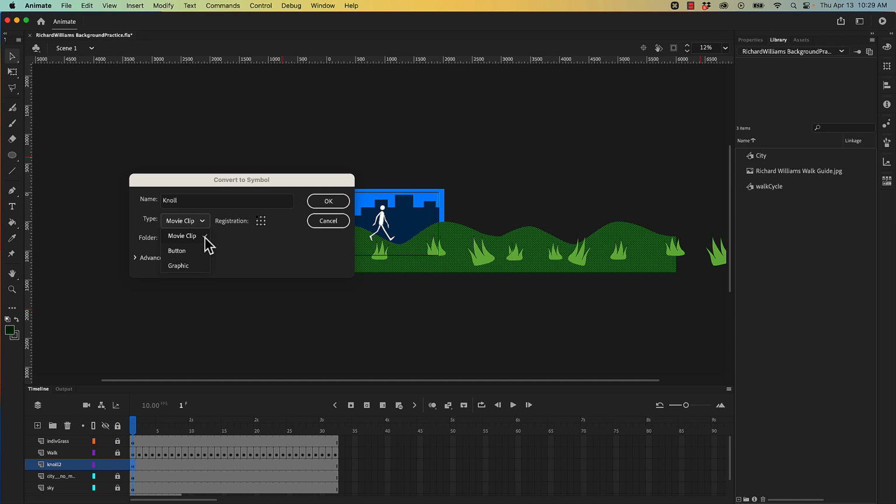Movie clips are very similar to graphic symbols. However, they can contain more complicated information. As such, they don't actually play in your active viewport, so you can't preview them without actually creating a movie file, hitting this play button, and creating an SWF file.